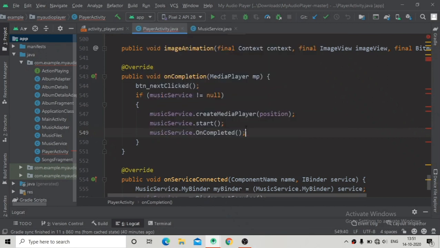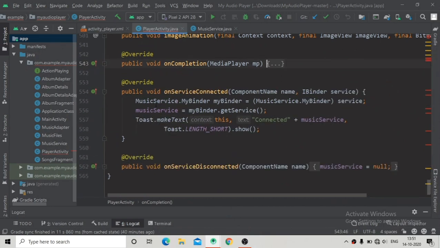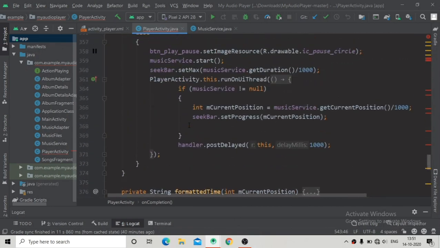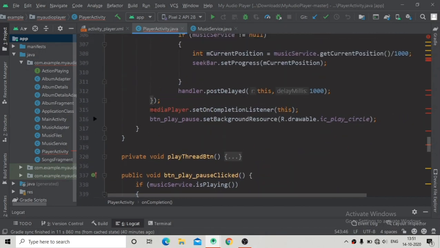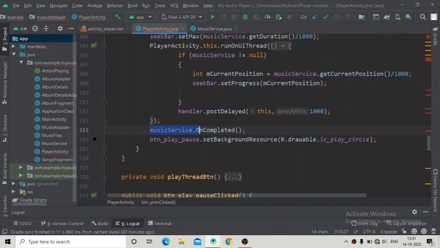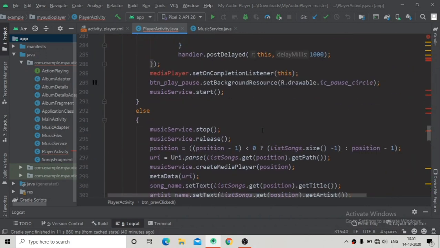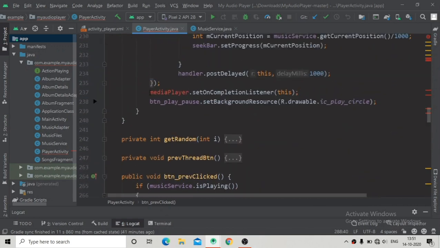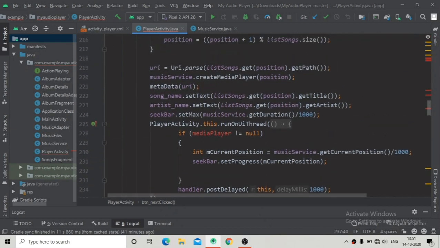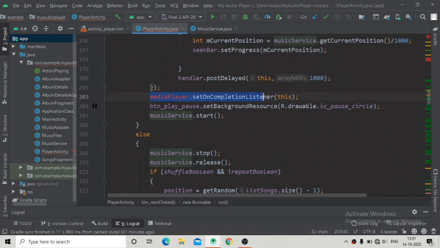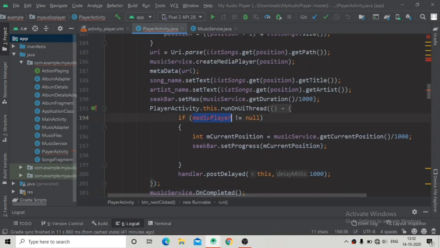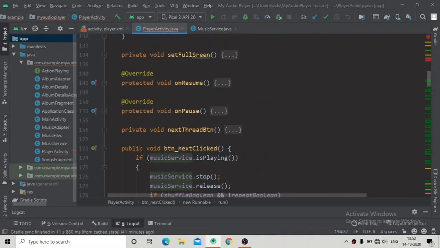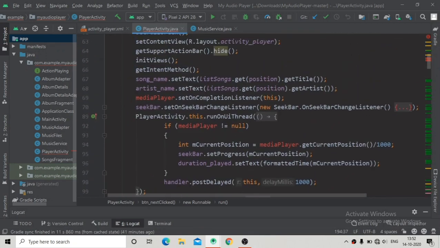Now find all the media player dot set on completion listener and change this to music service dot on completed. You can see this. Also change this to music service dot on completed, and now just copy this and paste it here by deleting this line, and also this line music service dot on completed. And also we will have to change this to music service is not equal to null, and then delete this and paste it, music service is not equal to null. And then you can see now this.